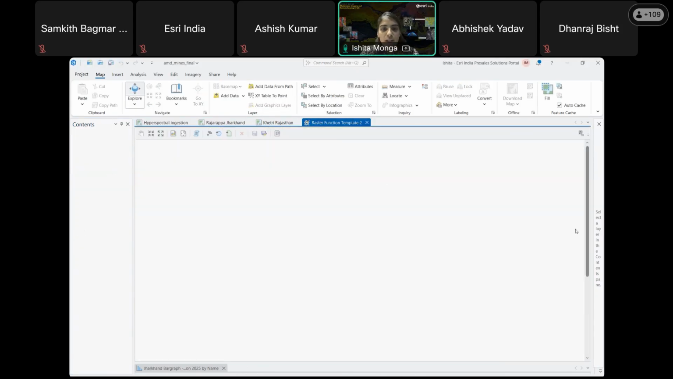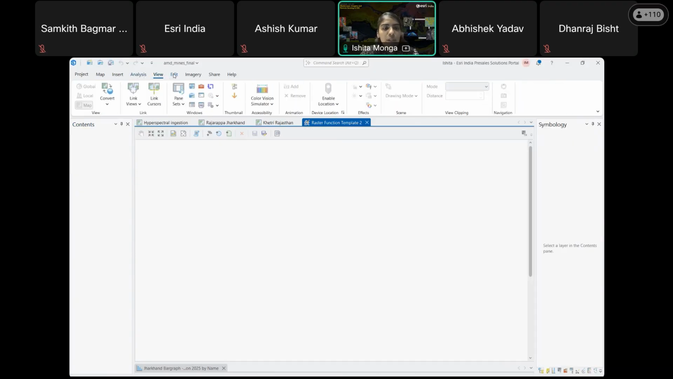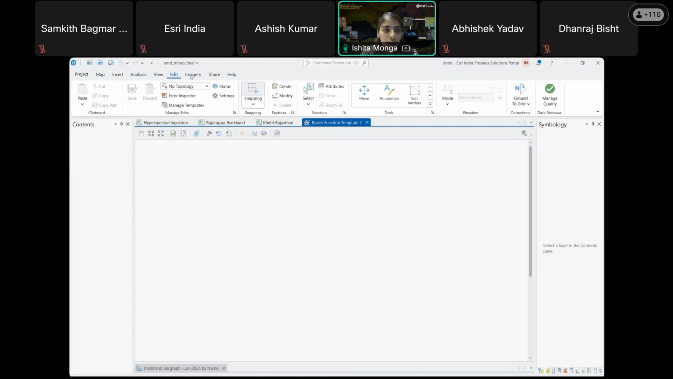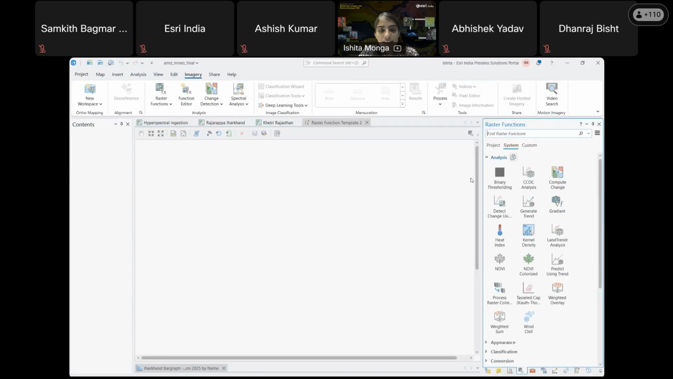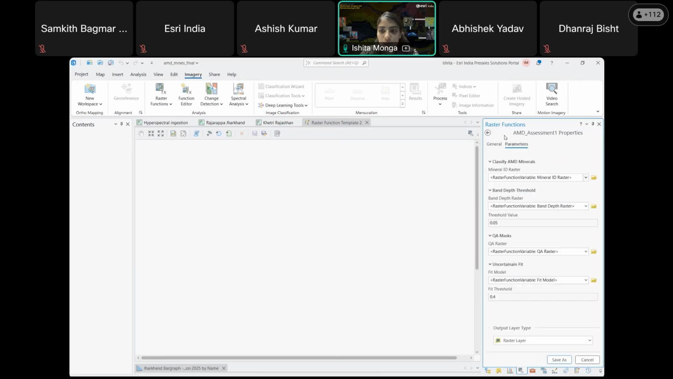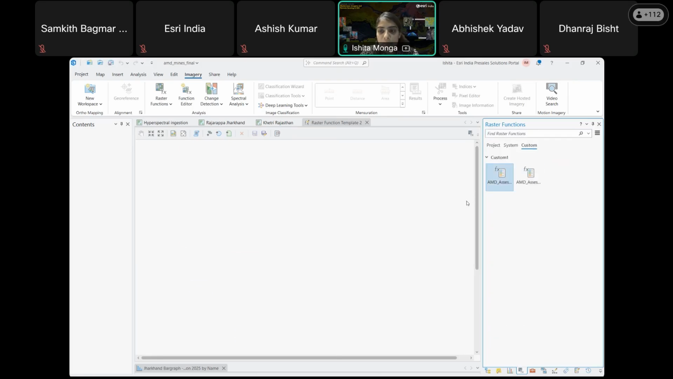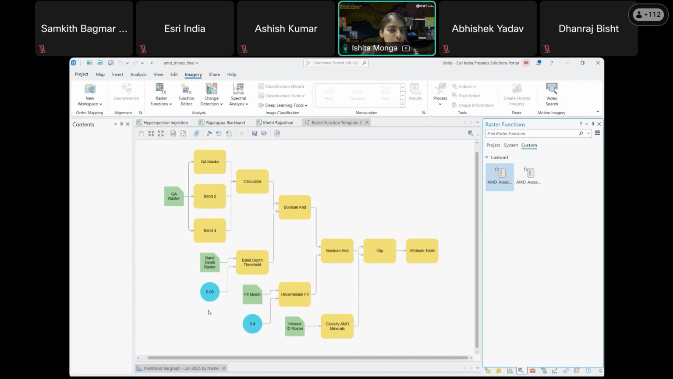For this particular analysis, I have used raster functions. These raster functions can be downloaded directly from ArcGIS Living Atlas, and there is an option to customize them as well as use the predefined models present within the raster functions. For this particular analysis, I have used this acid mine drainage raster function template, which is available. And like this, you can see the model is visible here. It is as simple as running this model to get the results for acid mine drainage.